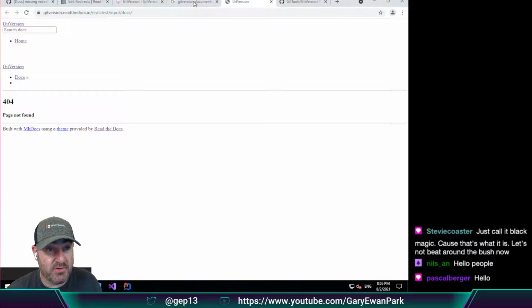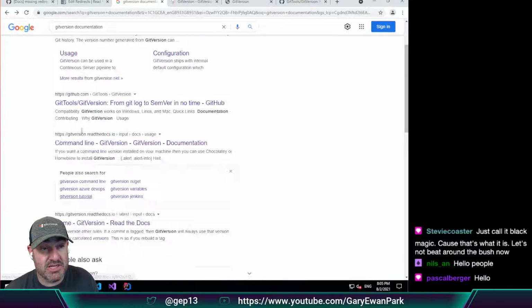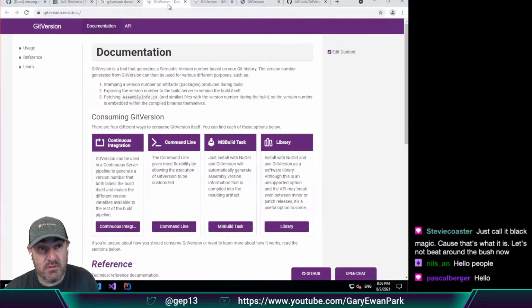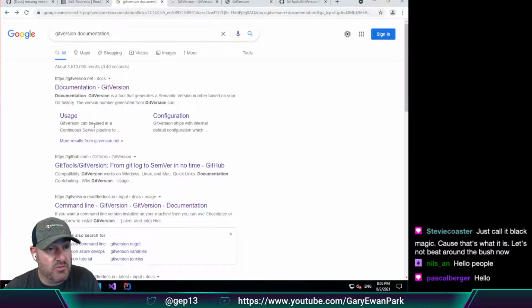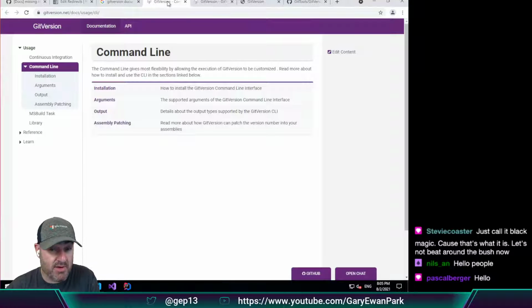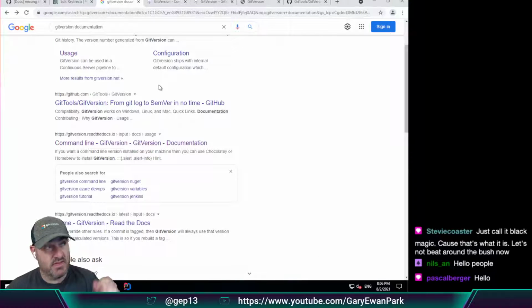So if, for example, you search for GitVersion and documentation, you get various different links. Luckily, the top one that comes up is the GitVersion doc site, which is what we want. But if you drill down and start looking for things a little bit more specific, like the usage, this one will correctly redirect, because within the ReadTheDocs configuration we've applied a redirect from where the versioned or the cached location is to the new one.